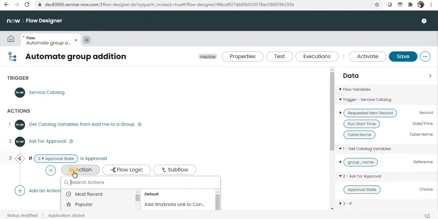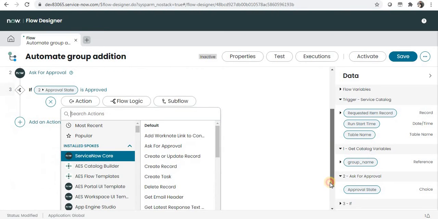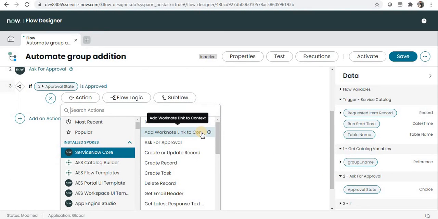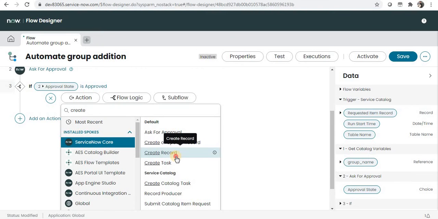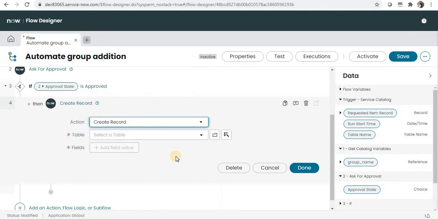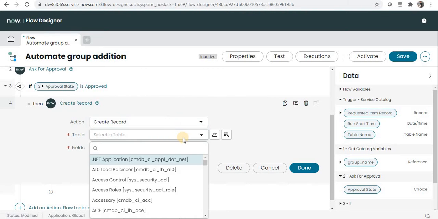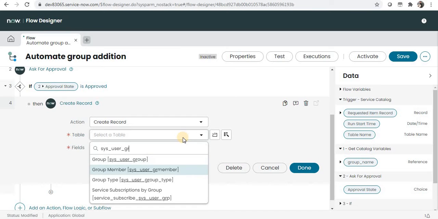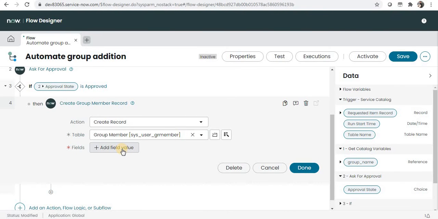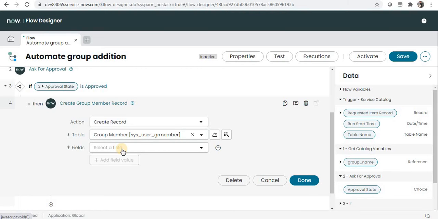I'll say action, and I will create a record in sys user gr member group. That is where we have to create a record when we have to add some user. So I'll say create record. I will give the name of the table, and what will be the fields value we have to define here. So we have to define only two fields.